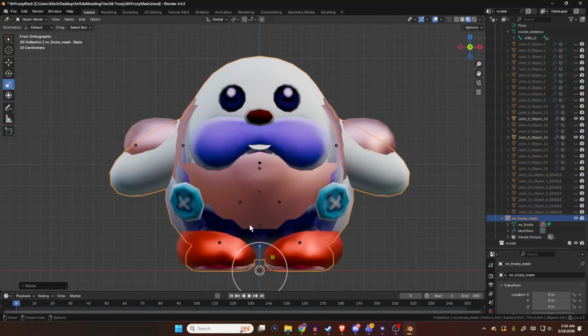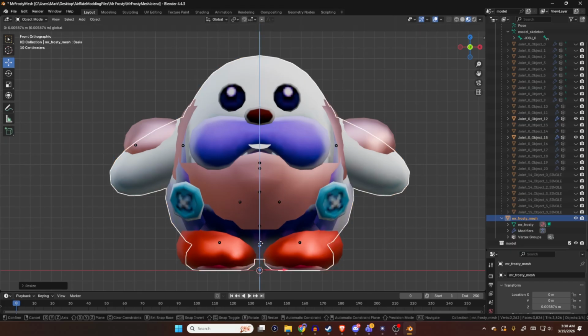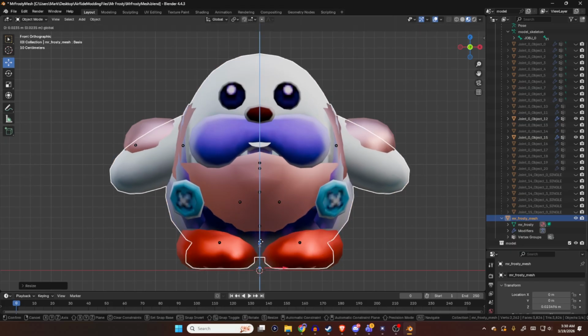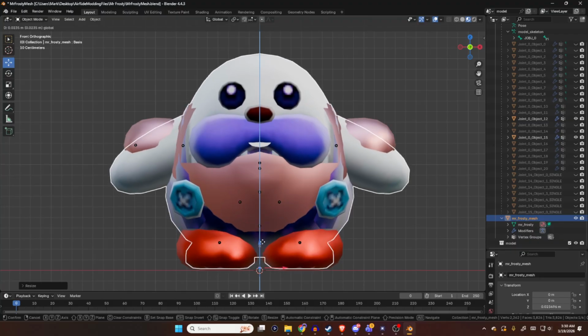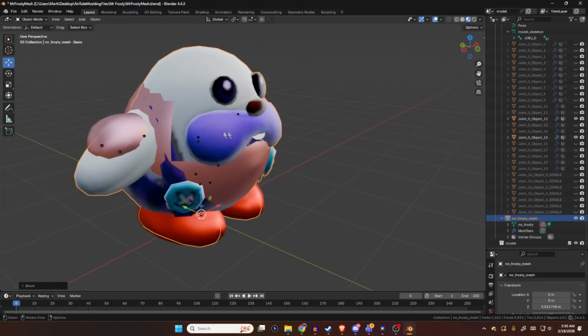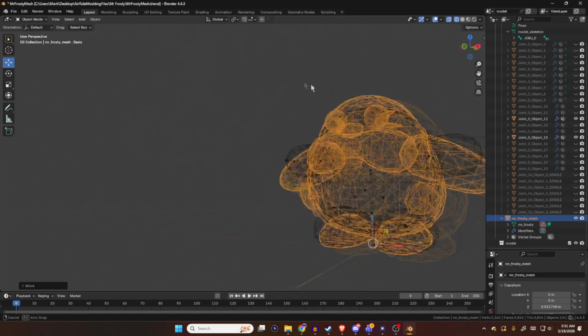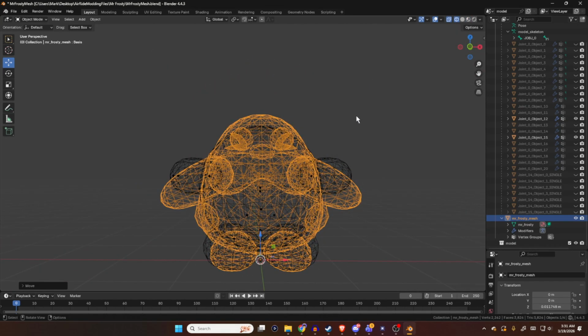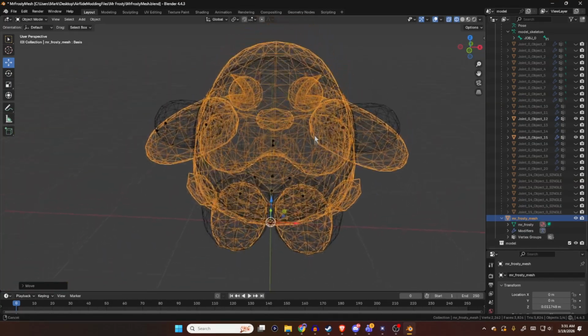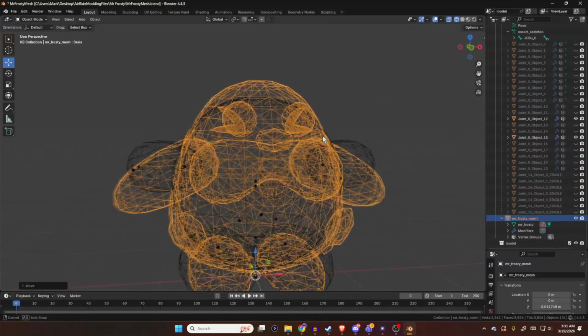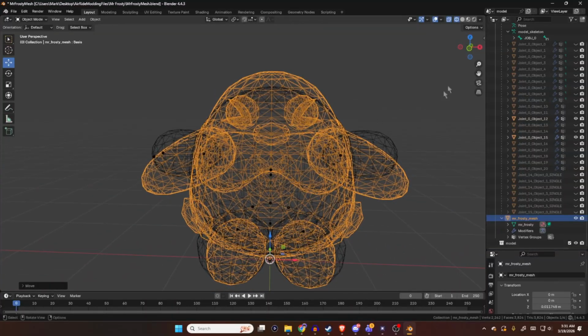Okay, I'm going to hit 1 to see a front view. Let's move him around a bit. That's pretty good. I'm going to go into wireframe mode. There we go. All right. That's pretty good. Let's see if we can decrease his size just a little bit.